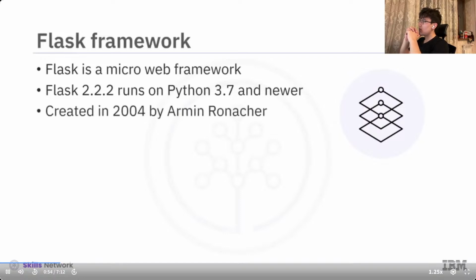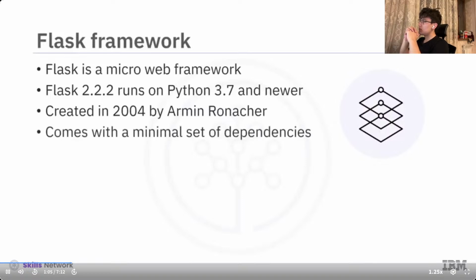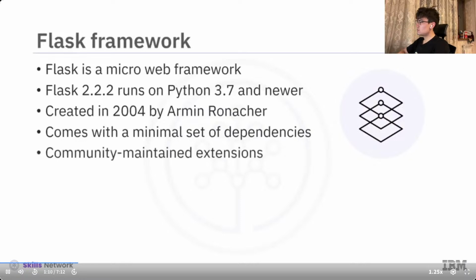In 2004, Armin Ronacher created the framework as an April Fool's joke. It quickly gained popularity for its ease of use and extensibility. Flask provides minimal dependencies you might need to create a web application. However, it is extensible, and many community extensions add additional features to Flask.